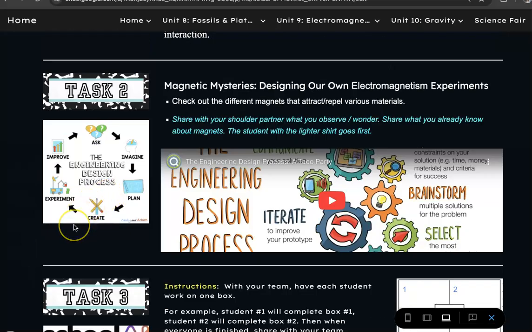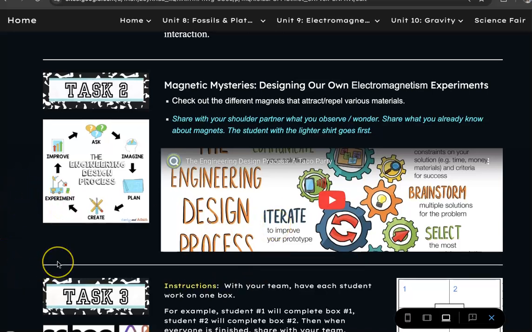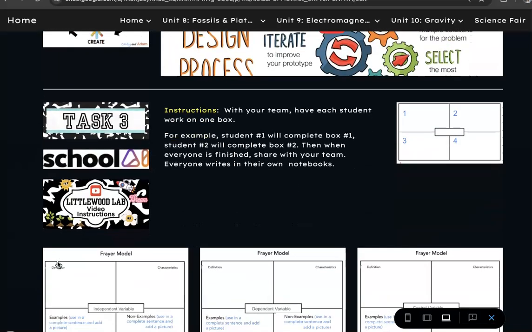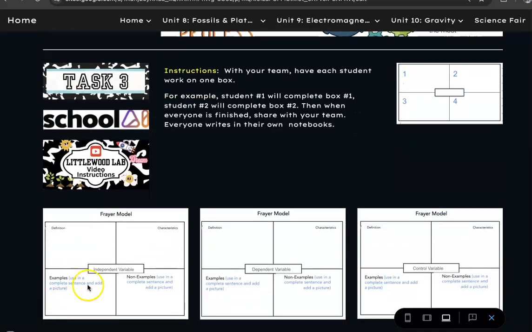For this unit, we're designing our own lab, but before we do that, we need to know how to design our own lab. So we're going to watch this quick 2-minute video about the engineer design process. And then for task 3, we're going to go over some vocab words. So you'll do some Frayer models, and School AI will help you fill these in.